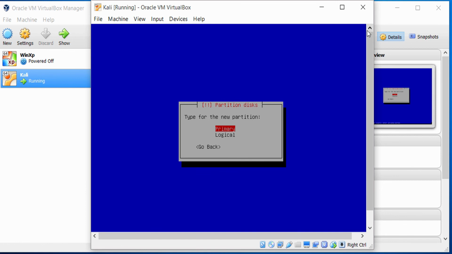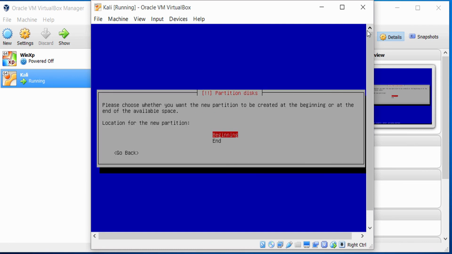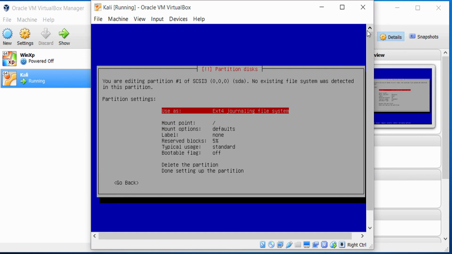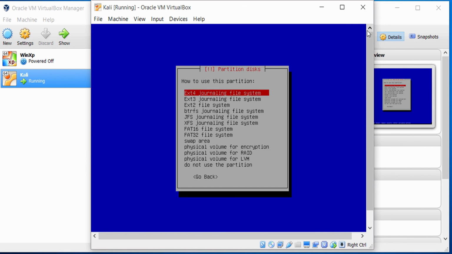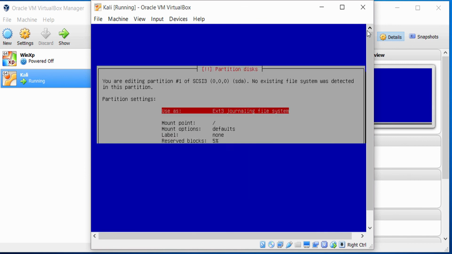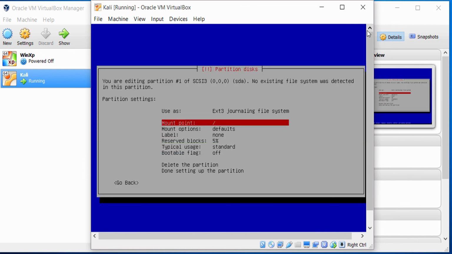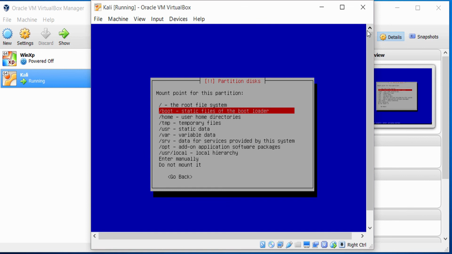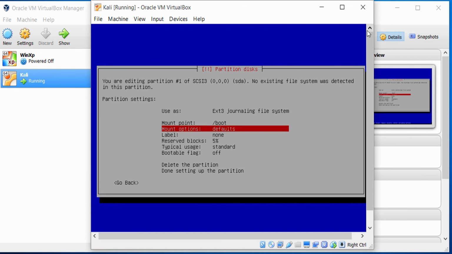We'll select primary at this point because operating systems that need a boot drive will need a primary partition setup so that it can boot from that drive. We will select the beginning here, and in here I'm going to select, I think I'll select ext3. I'll explain that in a second. I go to mount point as boot. The rest seems pretty much okay.